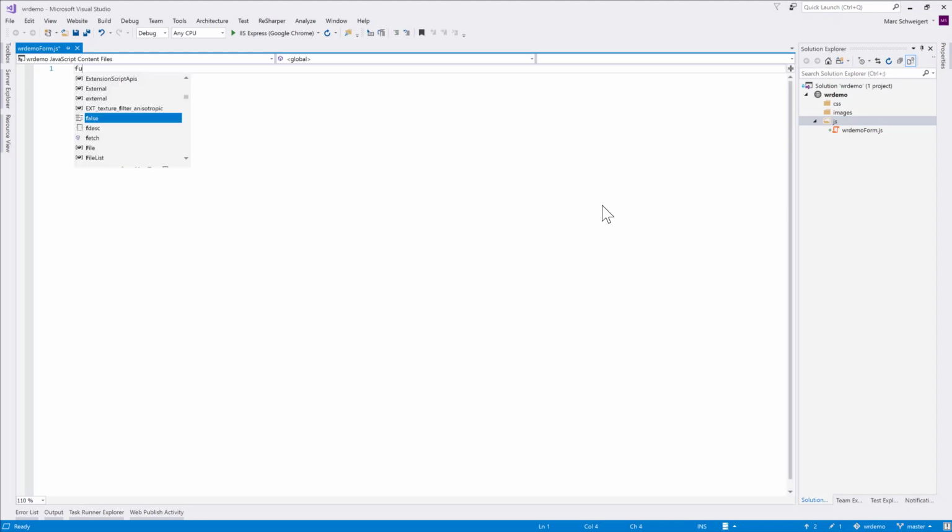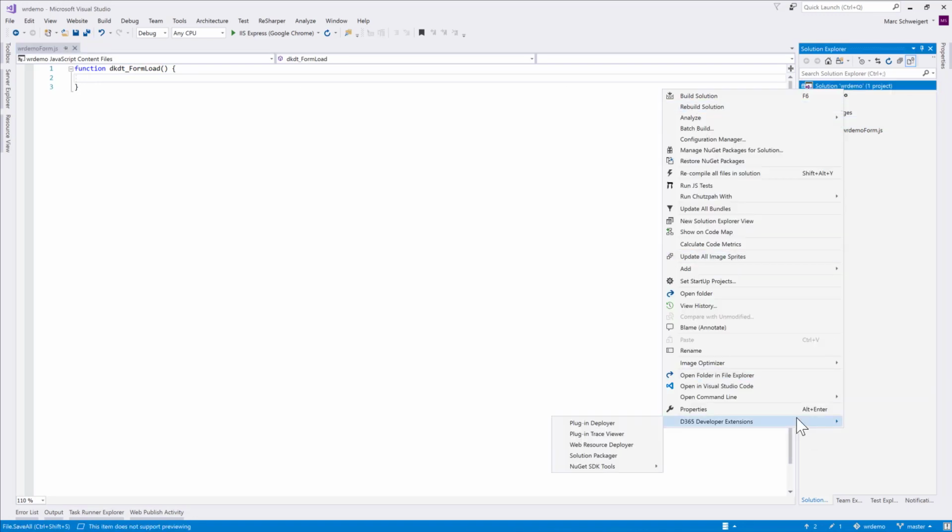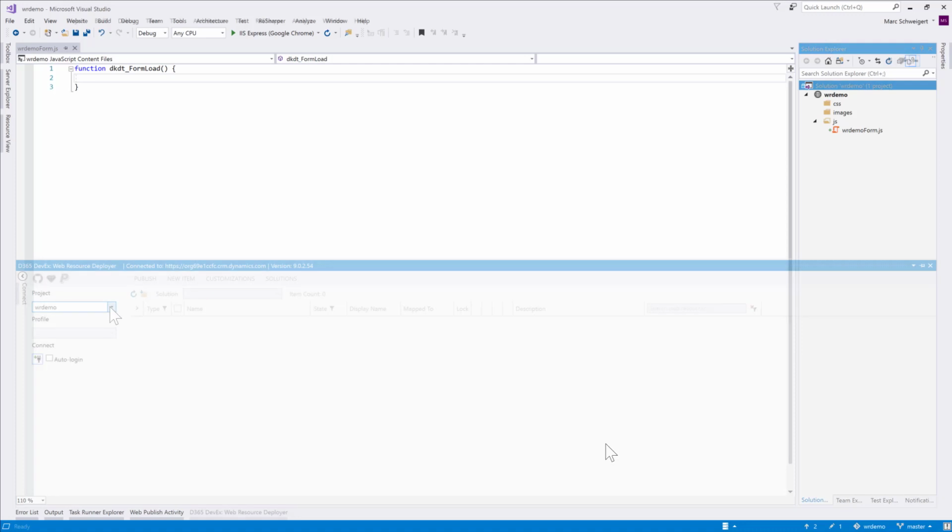We'll create a function. I'll just call this dkdt underscore form load. So next thing you want to do is right click on the solution, and after you've installed this extension, you'll get this option, D365 Developer Extensions Web Resource Deployer.